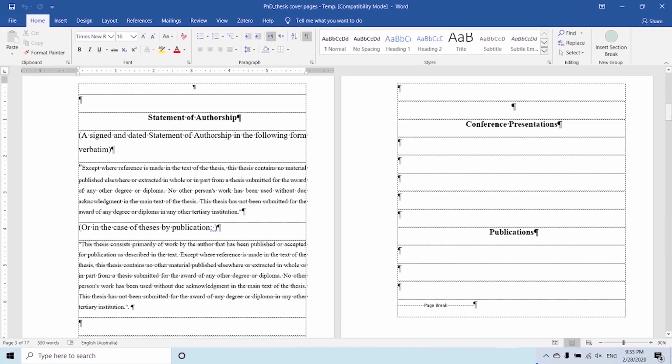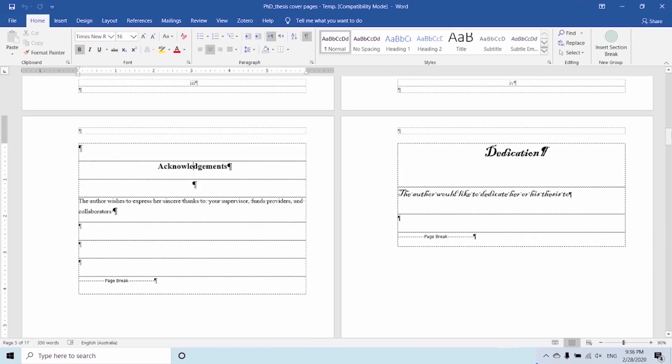In this statement, you need to state that this is your work and only you, and no one submitted this work before. Moving to the conference presentations and publications, acknowledgement, where you acknowledge your supervisors, funds providers, and any other collaborators. In the dedication section, you can thank your family and the people supported you during your study.